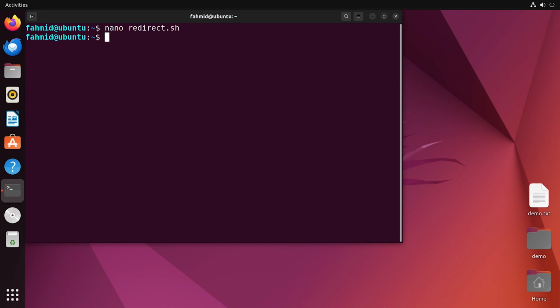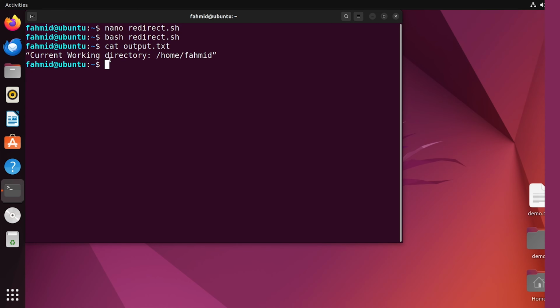First, I will execute the script. So I'll call the bash interpreter and the name of the script. The script will be executed. It won't show any output because the string has been redirected to the output.txt file. Now I will print the contents of the output.txt file using the cat command. As you can see, the text has been written to the output.txt file. I mean, it's not copied, it is redirected, meaning the output has been written to the output.txt file.